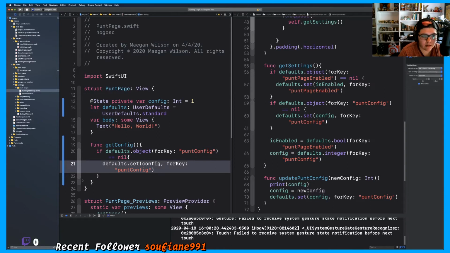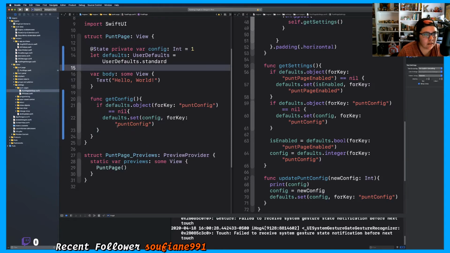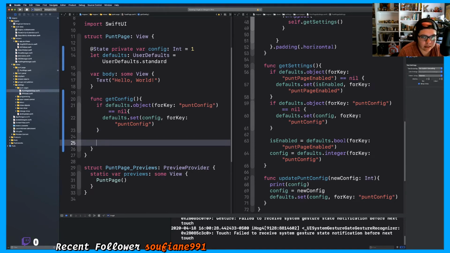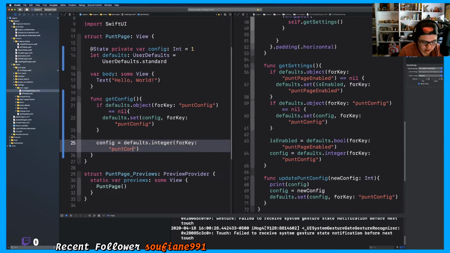Cool. So basically, if it's equal to nil, then we need to set a default already. And we're going to set it to be whatever the config default is, which, like I said, is that 1 value up here. So next, we don't really need an else, because it doesn't matter. Either way, we're just going to say the config option equals defaults dot integer for key, quotes, punt config.